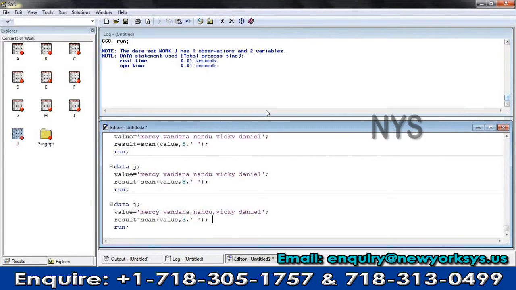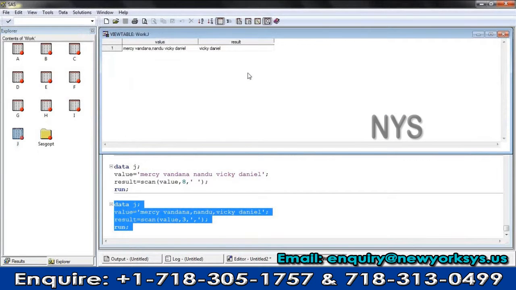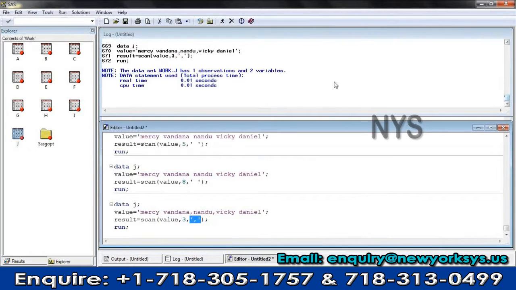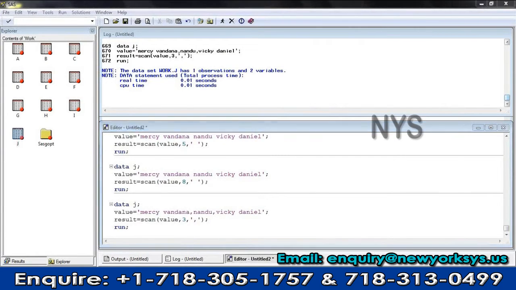This time, I set it like this. Now what could be the solution? Vicky Daniel. Exactly. Why? Because I said to take comma into consideration. Even though we have other delimiters than comma, it will not take them into account. Why? Because I said to take comma into account. So it is taking Mercy Vandana Nandu and Vicky Daniel as a variable.